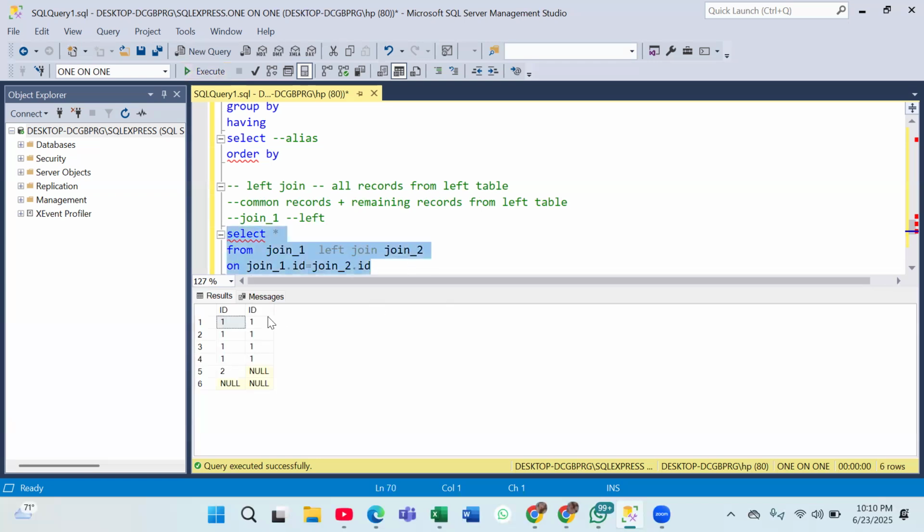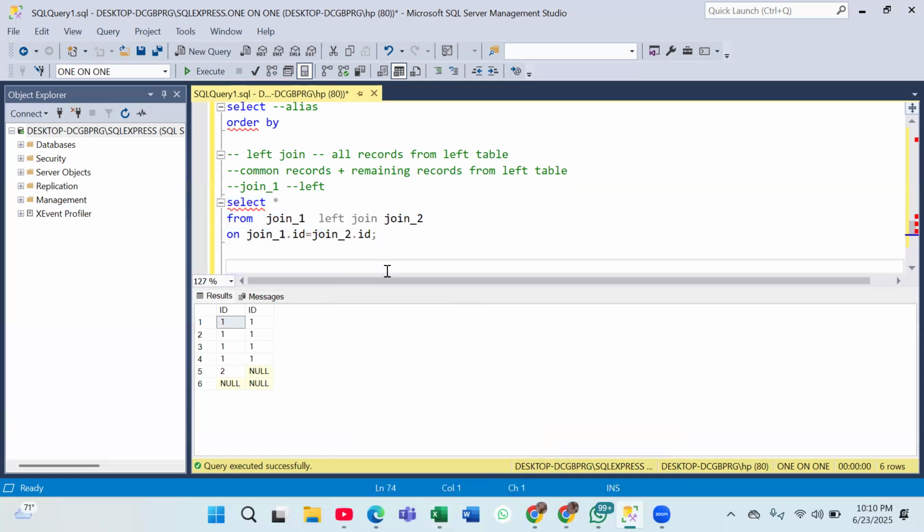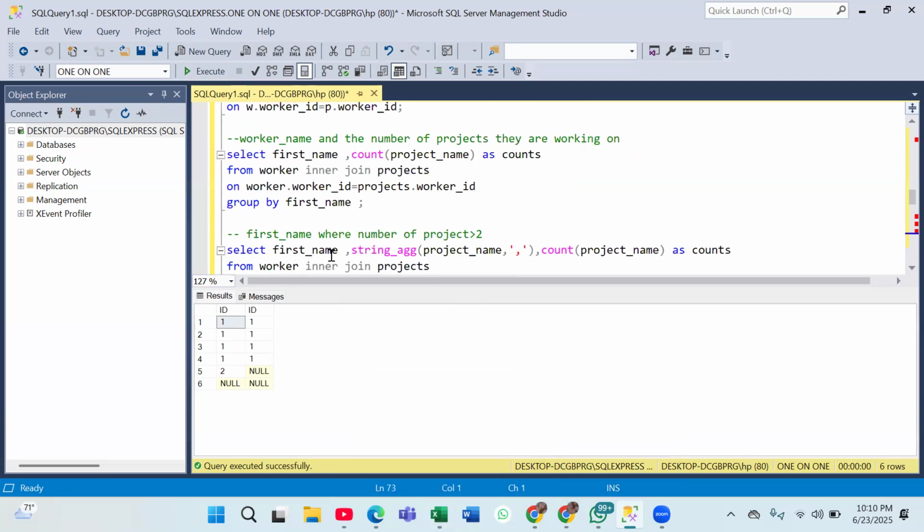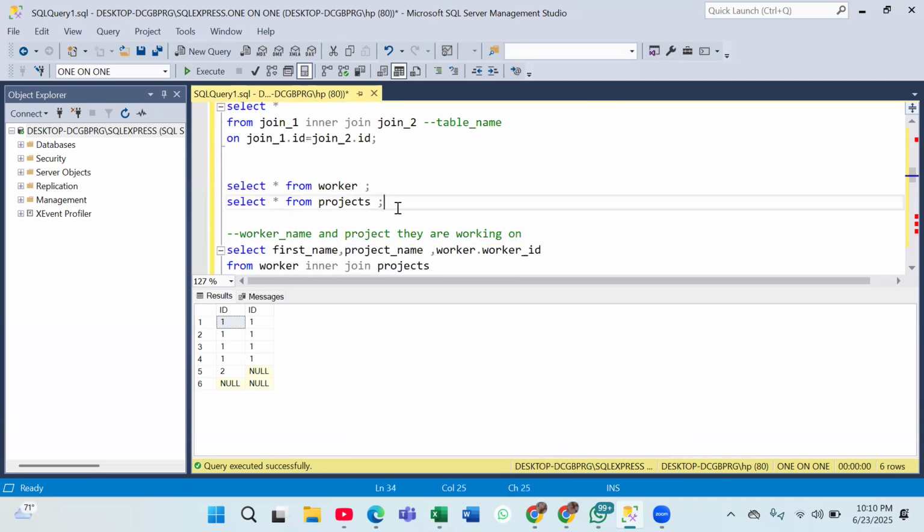Is this clear with everyone? Do you have any issue in the solution or the output? No. So is this clear? Which table is your left table? The table that is in your left side. Clear? Did you understand that? Okay.